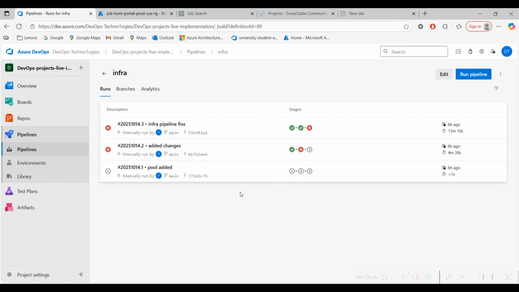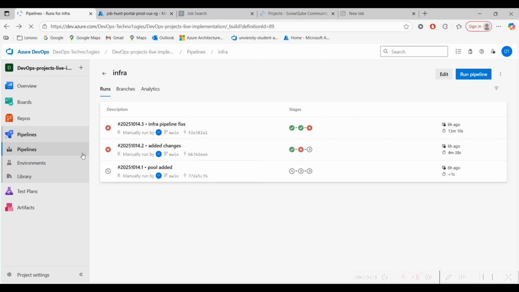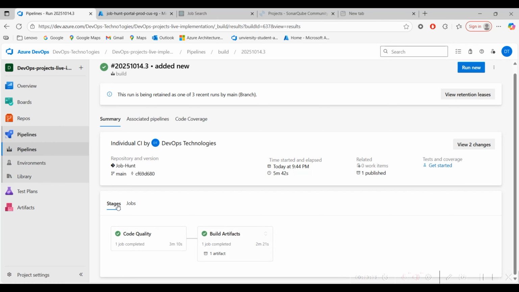Let's go to the CI pipeline. Just refresh this thing. Sometimes Azure DevOps is very slow, so you just refresh at that time. Click home, then go to build. I already clicked it, so here you can see code quality and build artifact. Click the code quality.